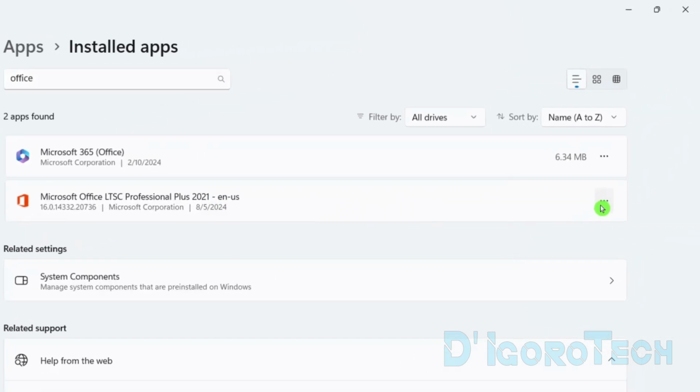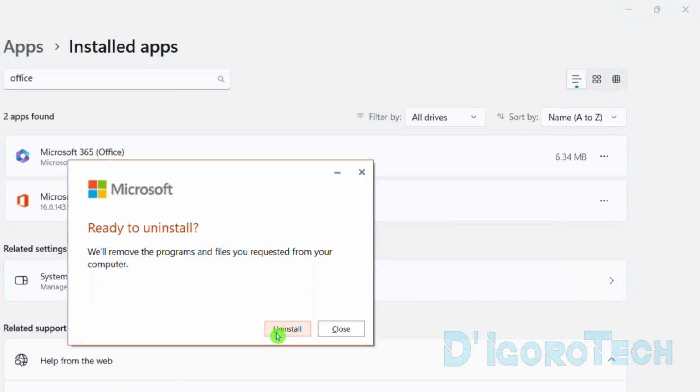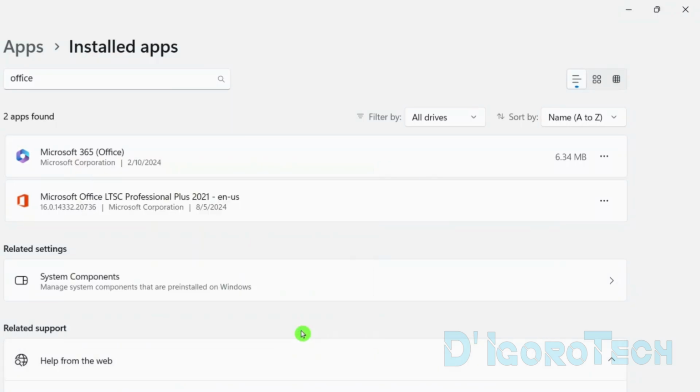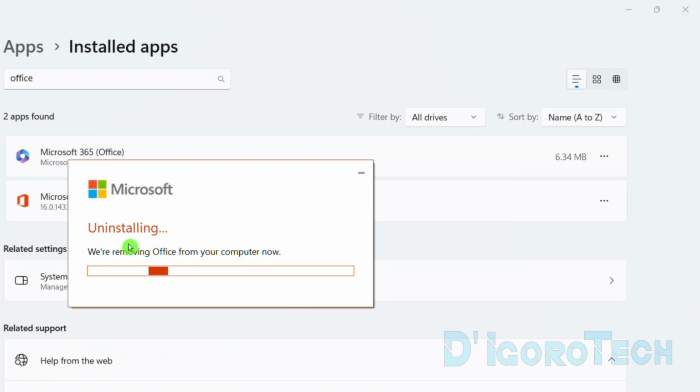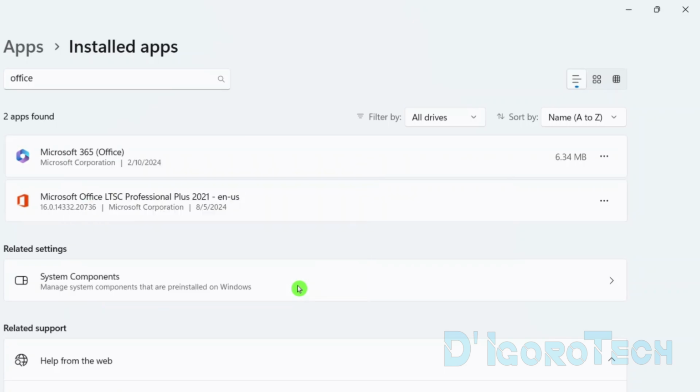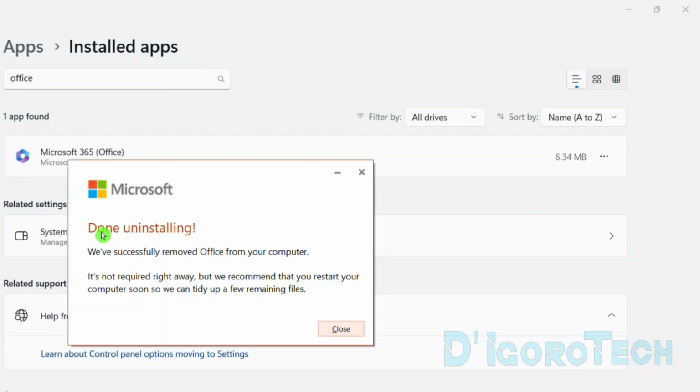To uninstall, click on the three dots icon. Choose Uninstall. Choose Uninstall again. You need to verify, so click Uninstall. Wait for it to finish the process. Make sure to reboot your computer after uninstalling the application. This is to avoid errors or issues. If you just did a fresh operating system installation, then there is no need for you to do this process.